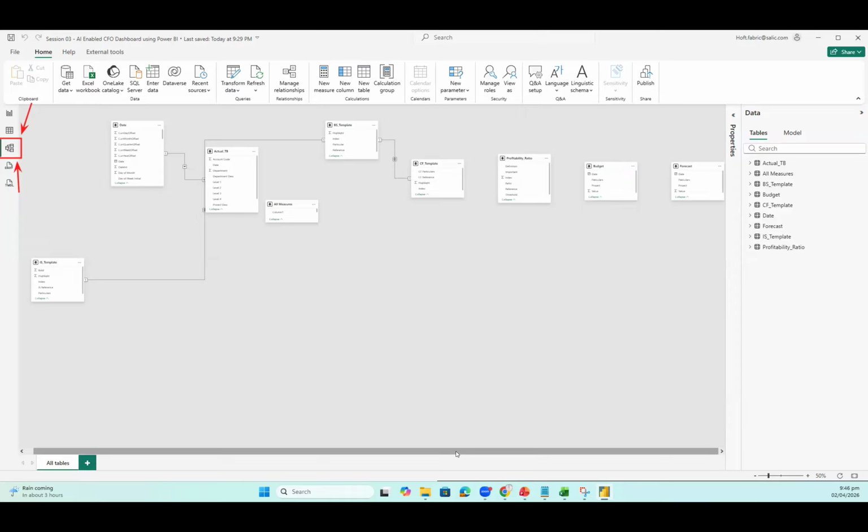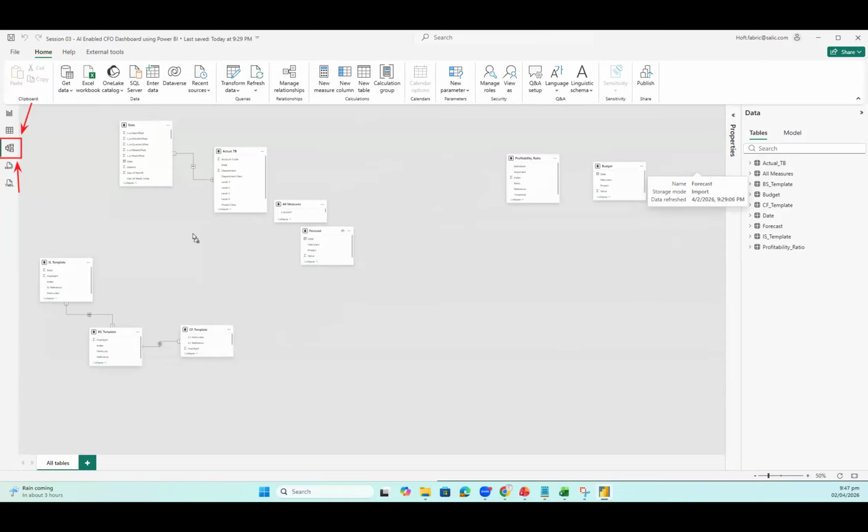May I request you to please click on the model view. Are all the participants in model view, yes or no? Yes, that's great. So in the model view, we need to make sure of a few things. First of all, the template tables. Let me make it big. Let me drag all the tables right over here.